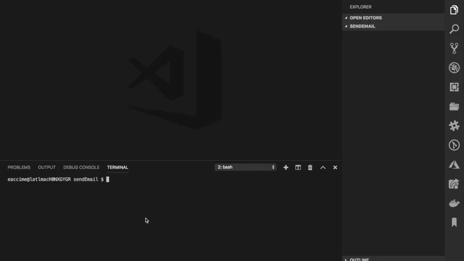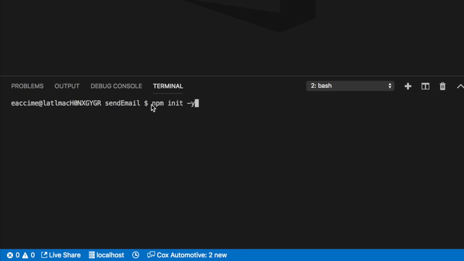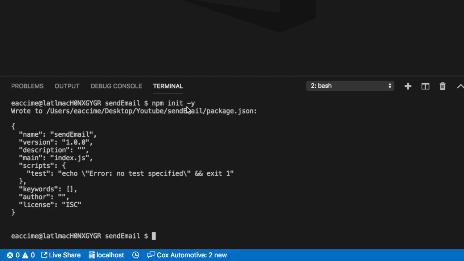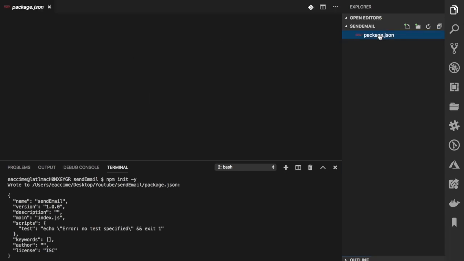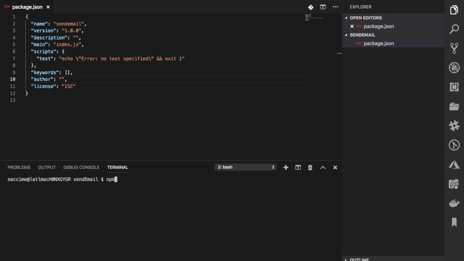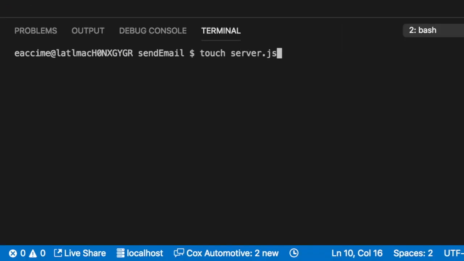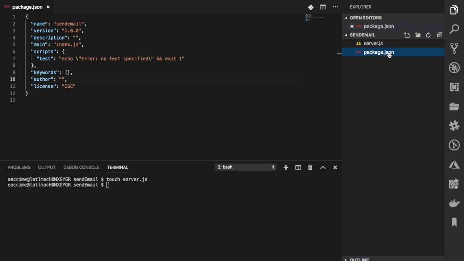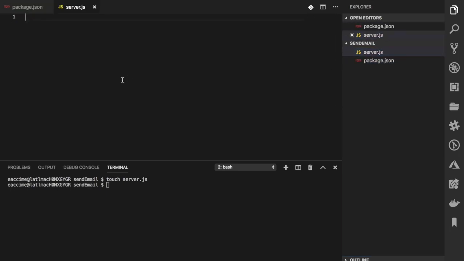The next step: I have a very empty folder, as you can see, there's nothing inside of it. First thing I'd like to do is initialize my package.json, and this command is going to initialize it for me. Again, I now have a package.json available here. Once I have this package.json, I'd like to create a file called server.js, and inside that server.js is where I'm going to do most of the code that we need for this application to work.